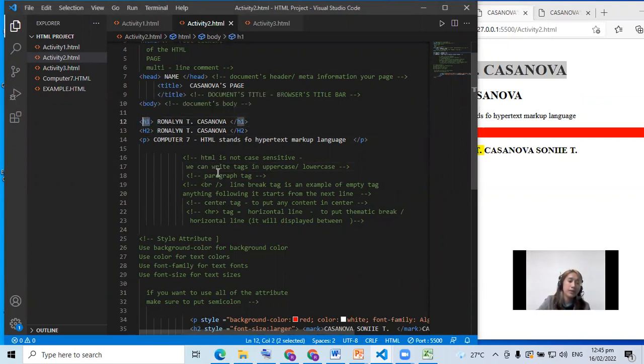Next one is the paragraph tag. So basically, this is the tag for paragraph, letter P. Then it also has a close tag. And then if you want to put a line break in our paragraph, we can use the line break tag. So this is the tag to have a line break in our paragraph. So for example, we're going to insert a break tag between Computer 7 and then the HTML stands.